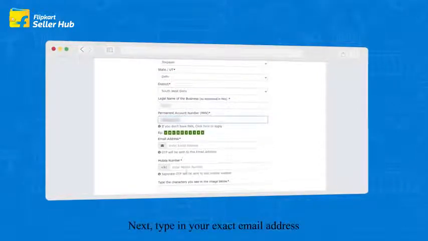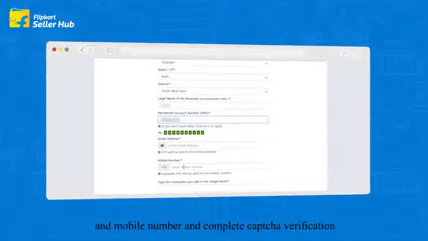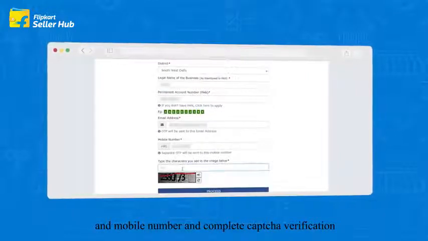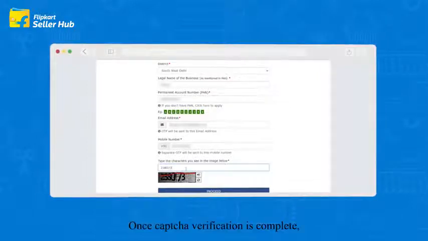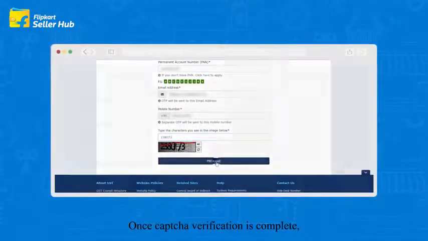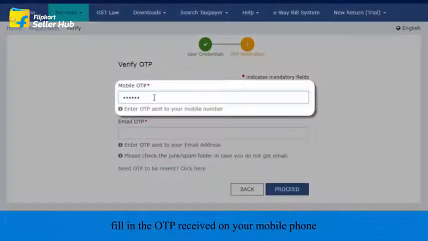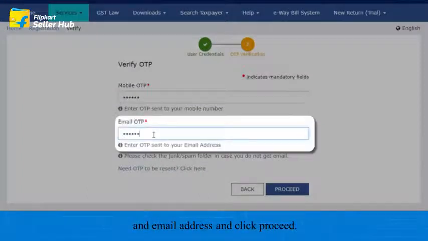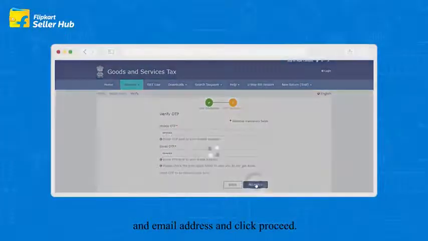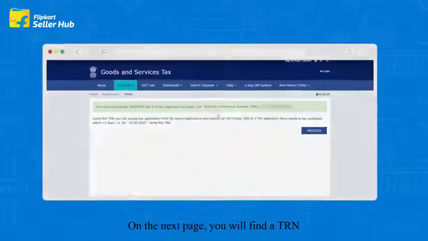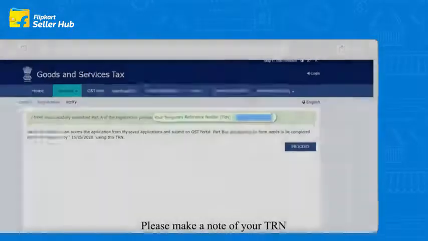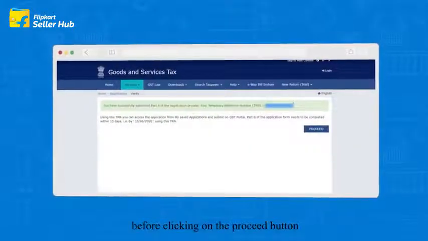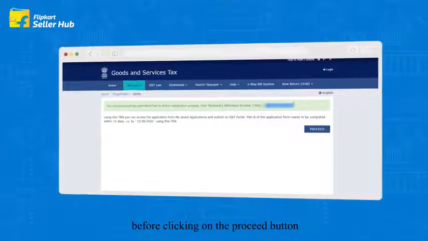Next, type in your exact email address and mobile number and complete CAPTCHA verification before clicking on Proceed. Once CAPTCHA verification is complete, fill in the OTP received on your mobile phone and email address and click Proceed. On the next page, you will find a TRN or temporary registration number generated for you. Please make a note of your TRN before clicking on the Proceed button.